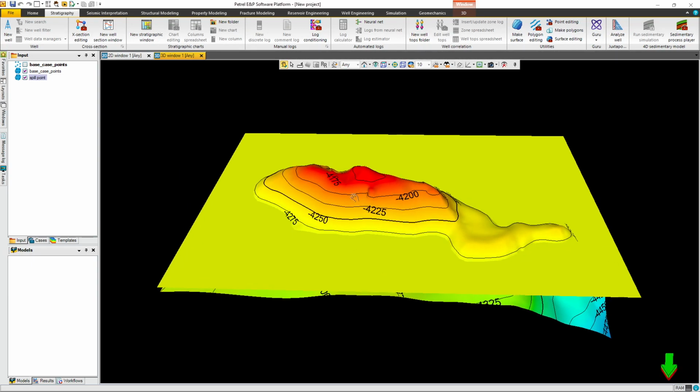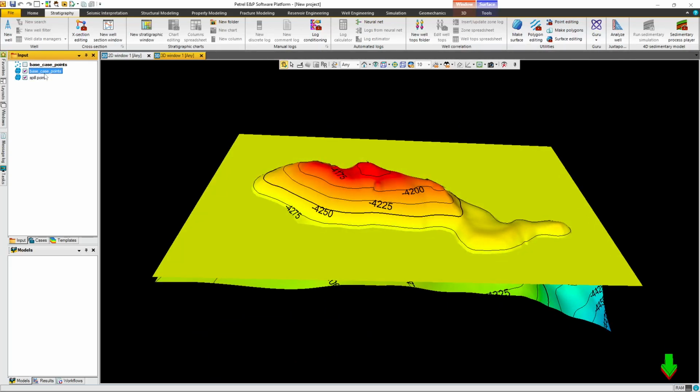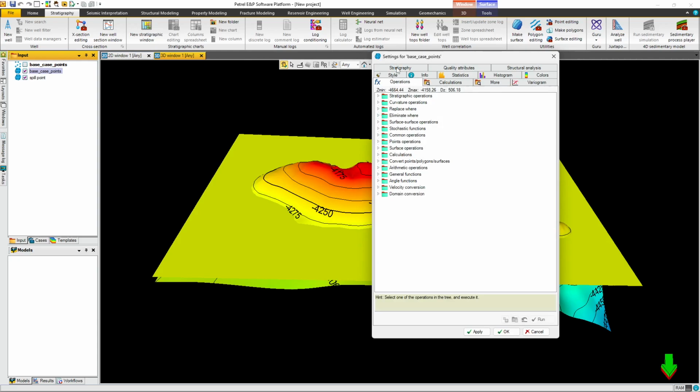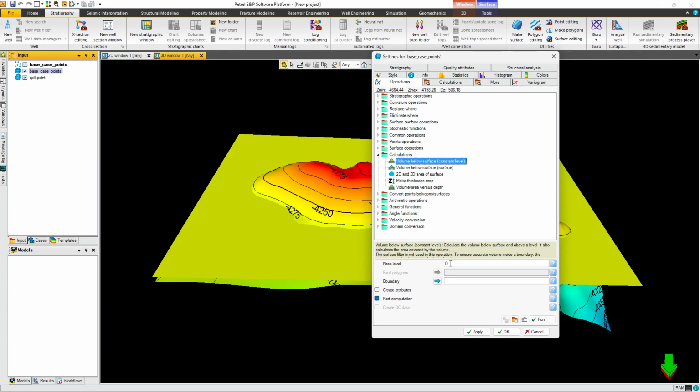So how can I calculate volume right now? I need to click on this surface, so I double click again. Now, instead of calculation, I go to operation. In the operation, you'll find there is an option called calculate below a constant level. You can choose this one, and here you specify the spill point value. So we said it's 4280. That's just a guess from my side. It could be a different value, I'm not sure. I'm just quickly trying to finish the video.